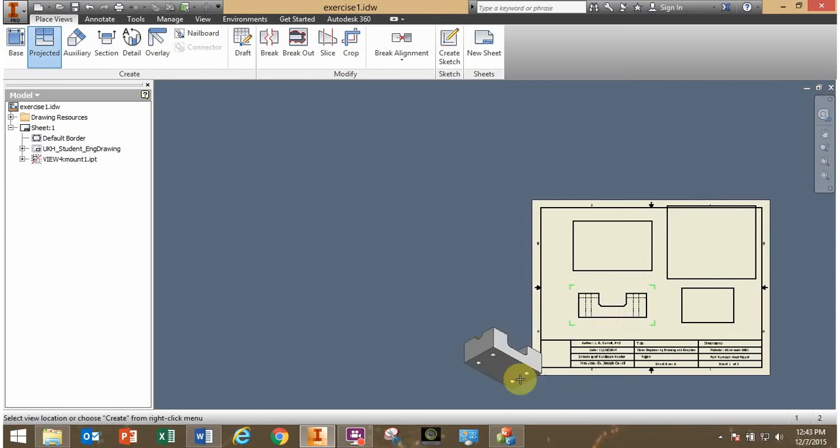Notice as I just move my cursor around, if I move it to the left, it's that left side view. Down here, isometric. So these are just all the different views that you could create, different projections. And I just want these three that I've made, so right click and hit create now.